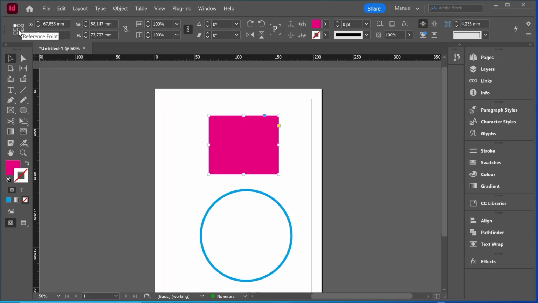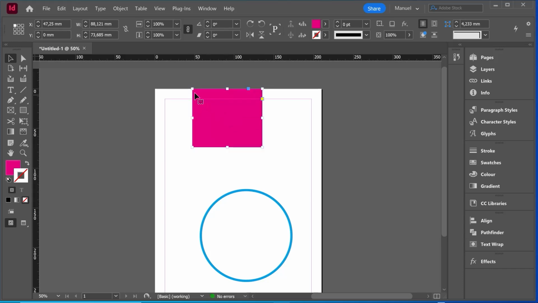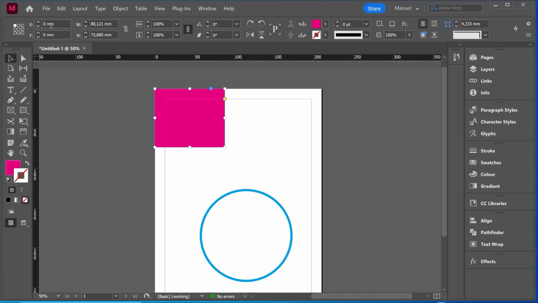So if we start taking as a reference point the upper left corner, that means the upper left corner of our rectangle is the one which is marking the distance from that single point to the 0 point of the page. And the 0 point of the page always is the upper left corner of our page. We can see it on our rulers, 0 and 0 in both axes.